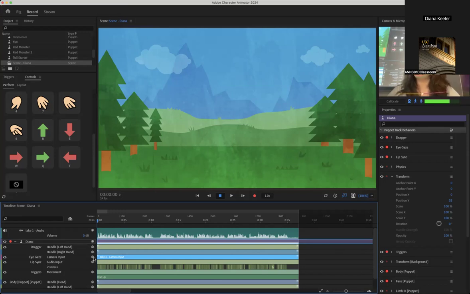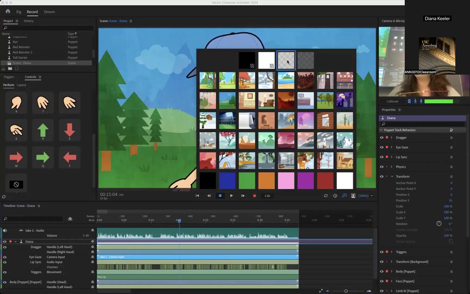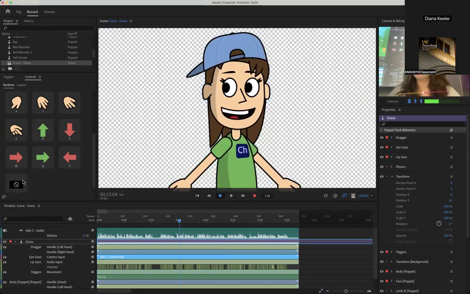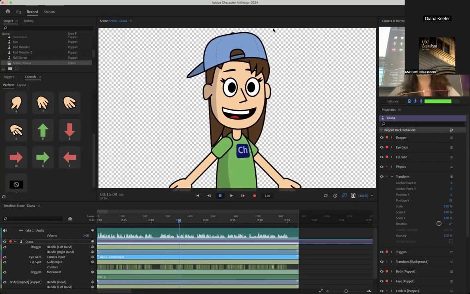And so for each of these, you'll be able to select the take that you want to use. And then once we're ready to export, we also want to make sure, again, that your background is transparent. So I'm going to select the transparent background, and I'm also going to come over to the triggers and say no background. And then I'm ready to export.